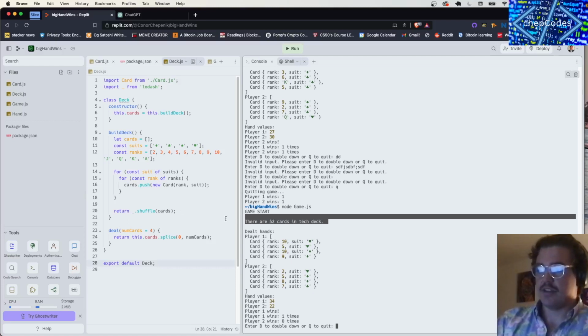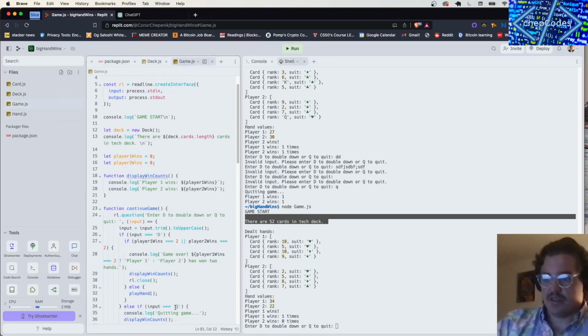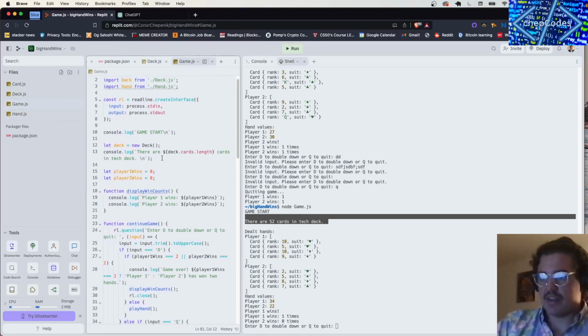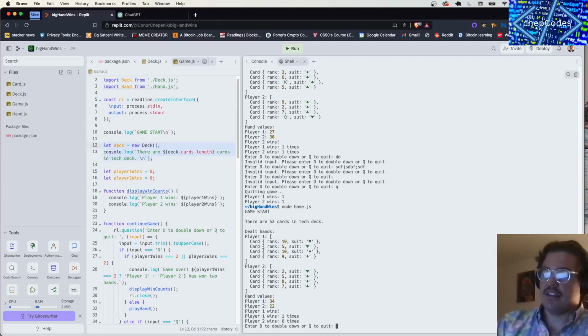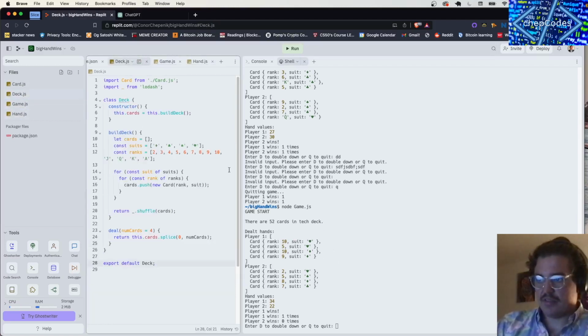And as you can see up here, this is just kind of that sanity check in the game.js file. Where's that sanity check we had? Yeah, right here. There's deck.cards.length, so this is just to make sure that I created the deck right when we go to iterate over them in the deck file, I believe.